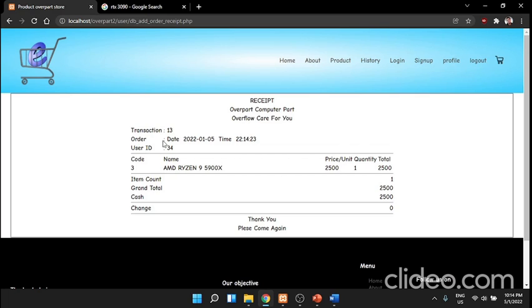So it will say that this is the 13th transaction, the order, the time of order, the user ID for Abdul Rahman, the code for AMD Ryzen. This is the unique code for each item in the shop. Price per unit 2,500, quantity is 1 and total is 2,500. This is the item count, grand total, and the cash paid. So this is the change if there is any, but if not, it will stay 0.